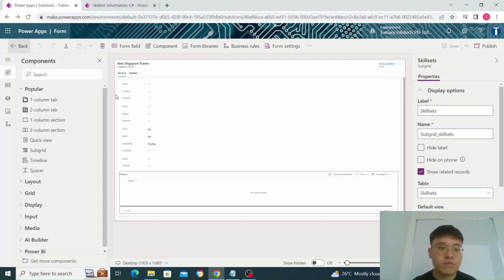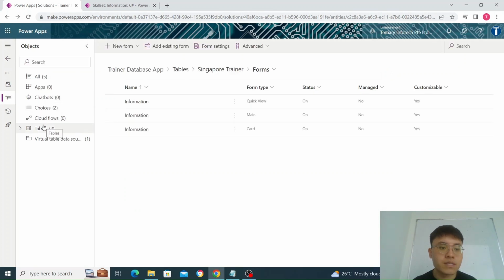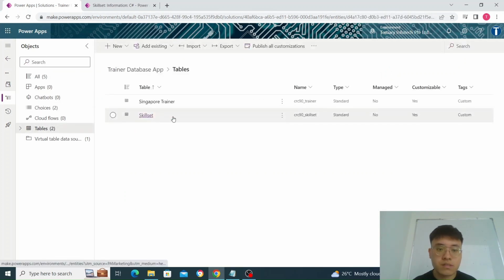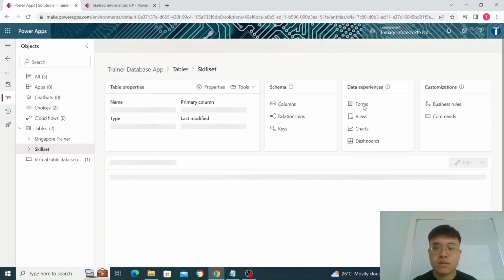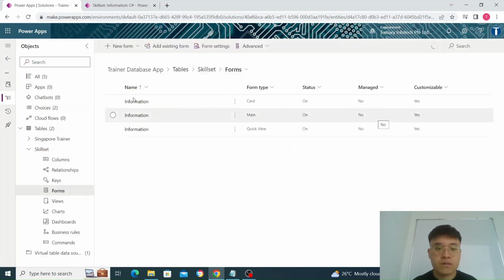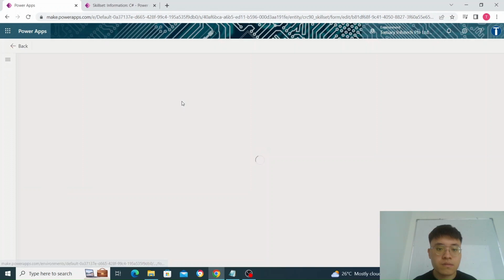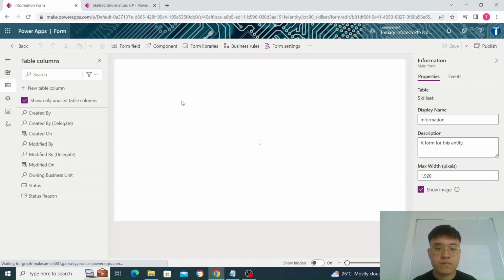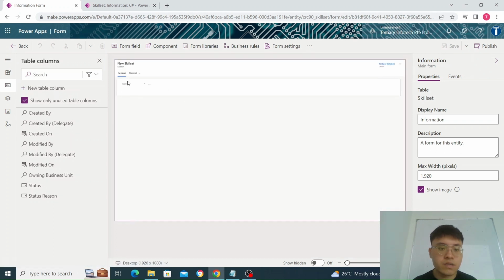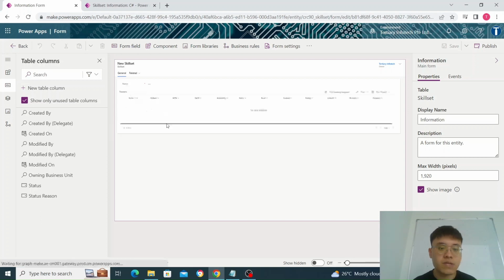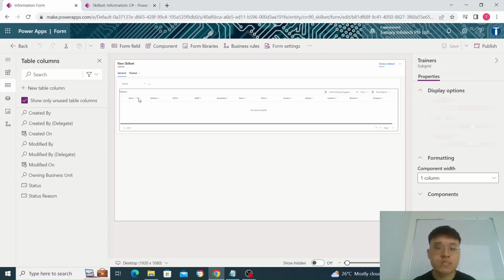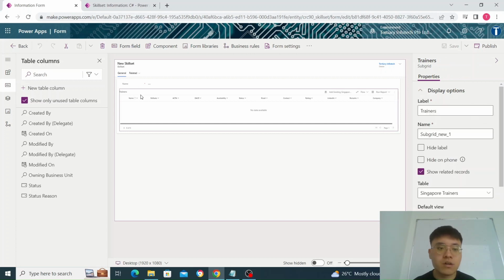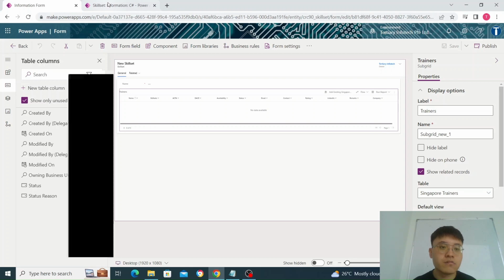Okay, and we go back, and we go to the other table, skill sets, and forms. Okay, as you can see here, I have the name of the skill set, and then I have another subgrid down here. This time it is linked to the trainer table. So once all this is done, the results should be like this.